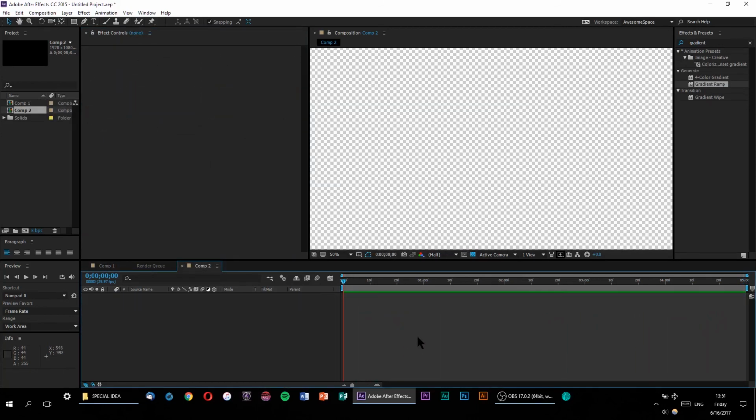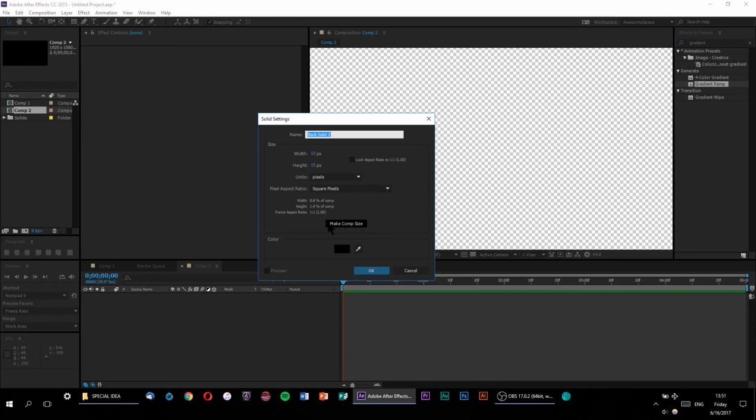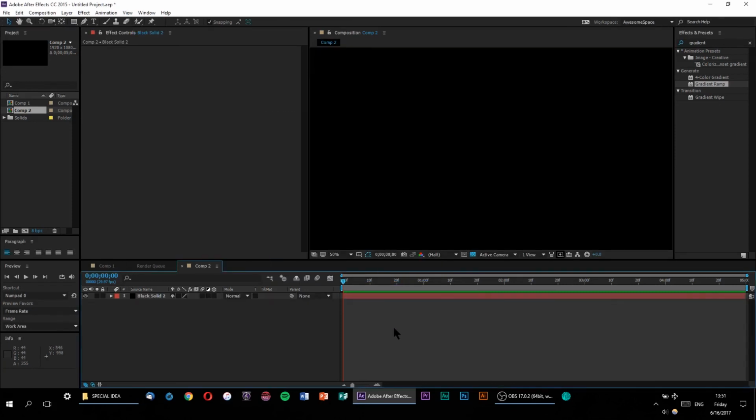Alright, so on to our second texture of the day, which is this liquidy energy texture. I already took the liberty of making a new composition, so let's go right ahead and make a new solid, which we'll make into the comp size. And now we're ready to apply a quick turbulent noise effect to our solid.